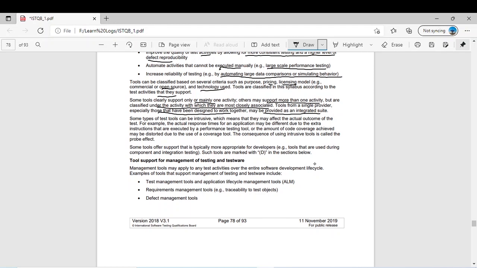Some types of test tool can be intrusive, which means that they may affect the actual outcome of the test. Sometimes you think that this tool will be helpful for you, but the tool itself needs so much data to start, and there are some requirements of the tool that will delay your output. For example, the actual response time of an application may be different due to the extra instructions that are executed by the performance testing tool, or the amount of code coverage achieved may be distorted due to the use of a coverage tool. For example, you are using a code coverage tool.